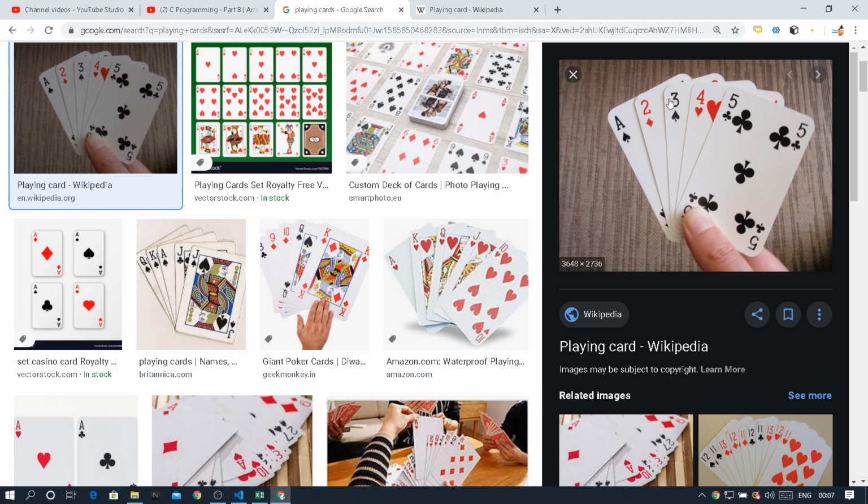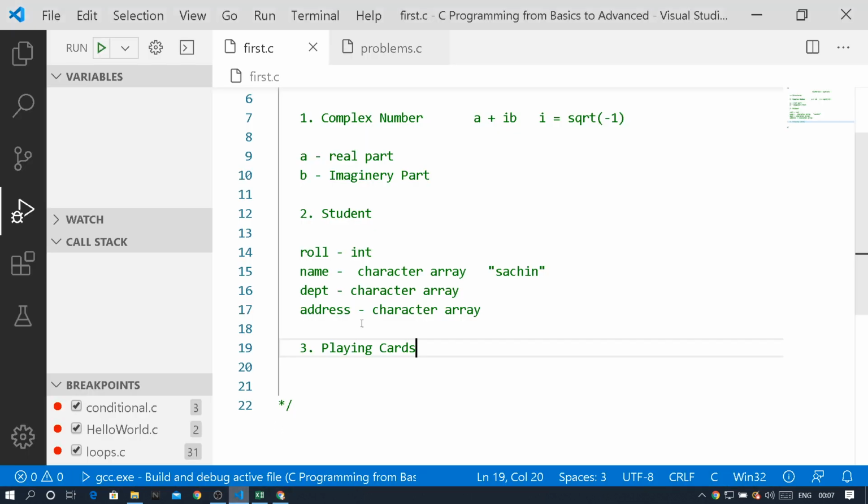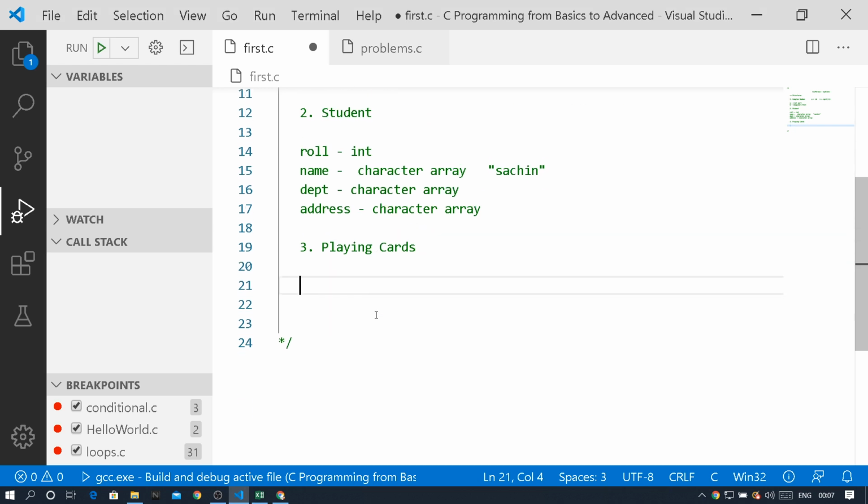Number is called face. The symbols, these shapes, we are going to take as shape. And color: you have two different colors, red or black. So these are all the data related to a playing card. Am I right or wrong? What are all the data related to playing cards?